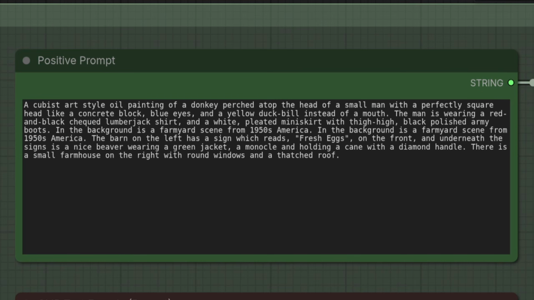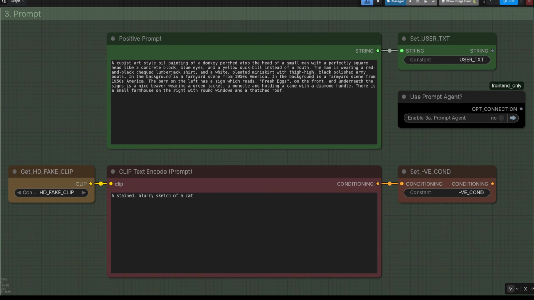So let me show you that by using this prompt for a cubist art style oil painting of a donkey perched atop the head of a man with a concrete block-like head and a yellow duck bill instead of a mouth, along with various other small details such as a monocle-wearing beaver and a barn with a sign on it. This prompt basically tests not only style, but positioning and other small details.